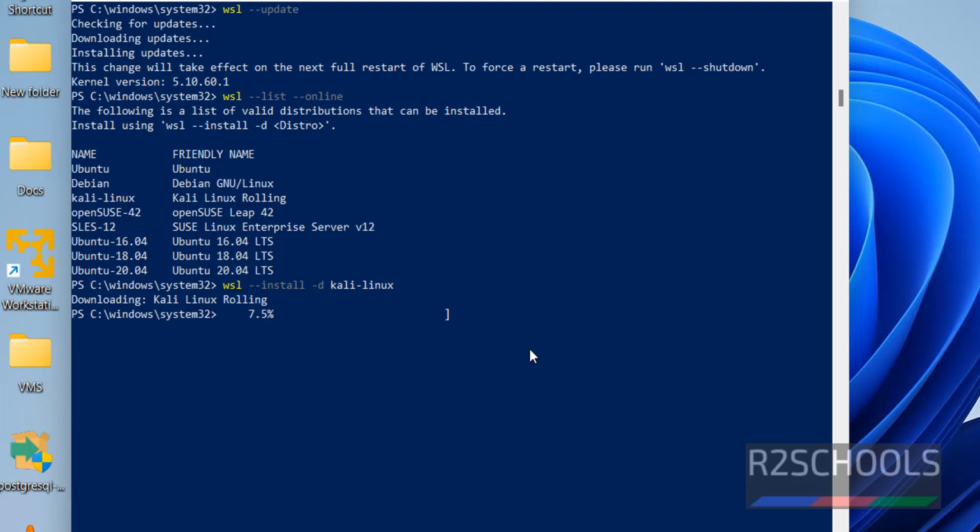So in this video, we have seen how to install WSL, that is Windows Subsystem for Linux, on Windows 11.